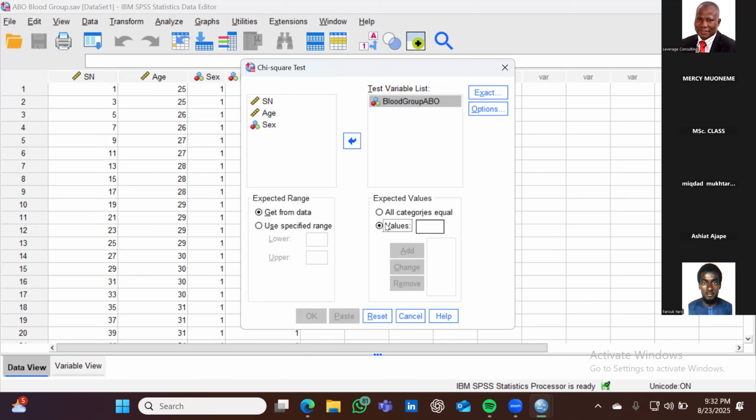Imagine we are doing something on the proportion of people employed in the federal civil service from each geopolitical zone. They have data for the proportion for South East, South South, and all those. Somebody collects data and wants to compare. If in the expected they say it is equal, that will divide into 6 equal. In that situation, you just say all categories equal. But this one, all categories are not equal, so you have to put the values.